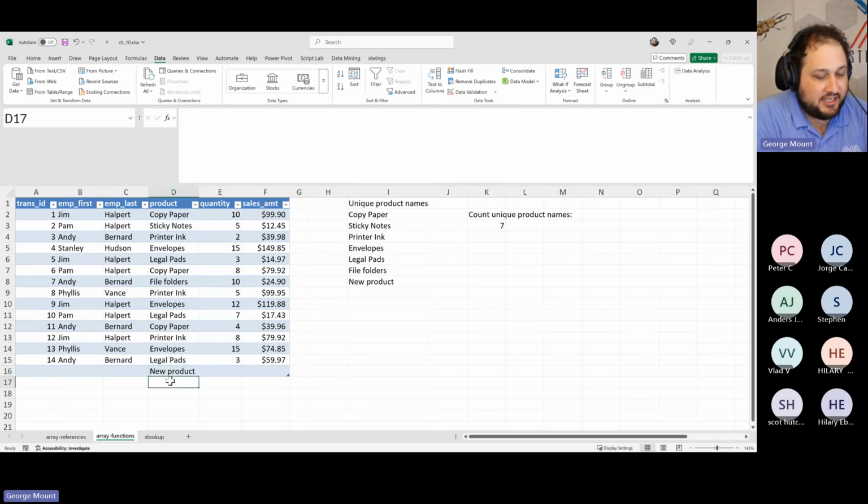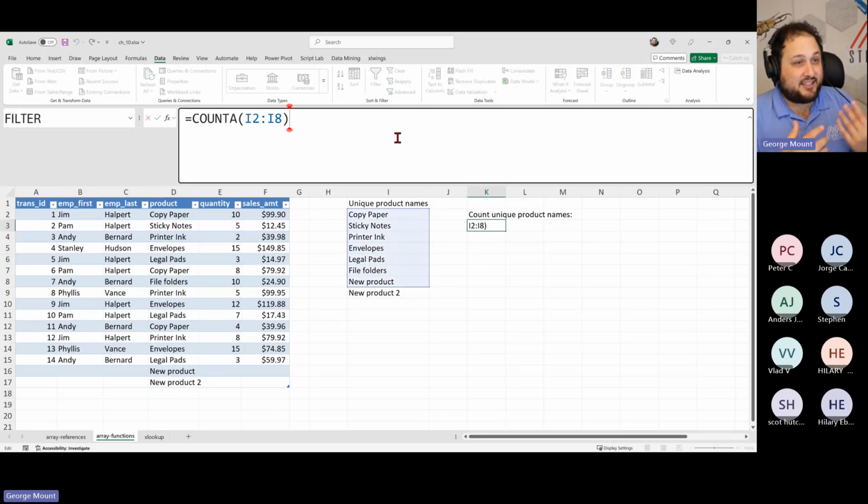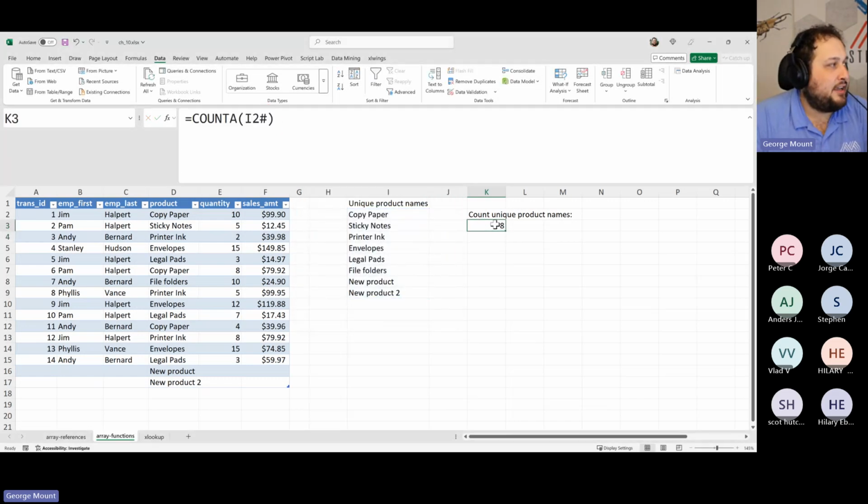But you'll see here, if we add a new product 2, this isn't going to update anymore. So this isn't dynamically linked to our dynamic array. We want a dynamic reference to the dynamic array. Rather than referring to this static set of cells, we want to refer to the dynamic array, and that's going to be done with that hash sign. So we're going to do I2, and then hash. Oops, not the plus sign. Let's clear that out. And now you'll see everything here updates.